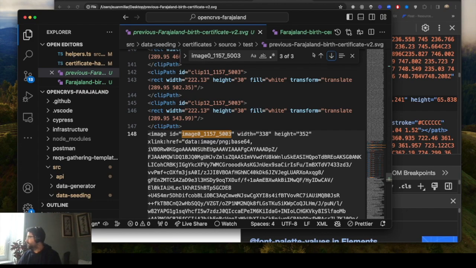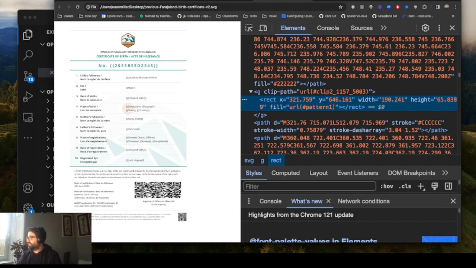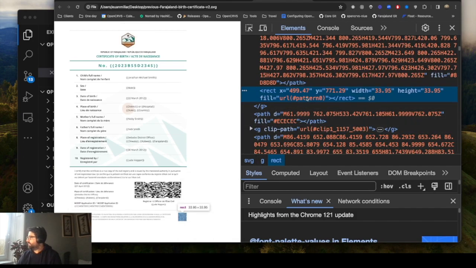However, if we go back and look at this tag, we can see the same image is being used in 2 different locations. It's also being used in pattern 0. So you can see that essentially it's the same as the QR code, which is pattern 0. So I think to save some time, the designer has just duplicated an image twice.